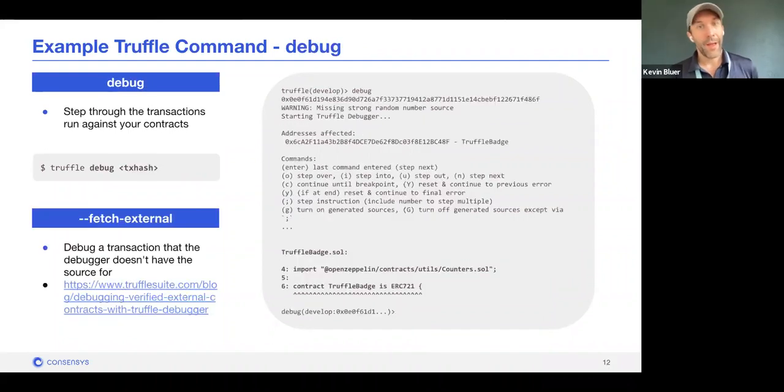A couple more is debug. We'll see an example later, as I alluded to, of a visual debugger, which is a nice plugin that we have now to allow you to visually step through, or at least more visual than the CLI debugger, which is what is being referenced on screen here. But either way, debug, as you'd expect, is a means of debugging your contracts, essentially stepping through your code. The way in which that works is it requires that a transaction has taken place. And in doing so, you're going to receive a transaction hash.